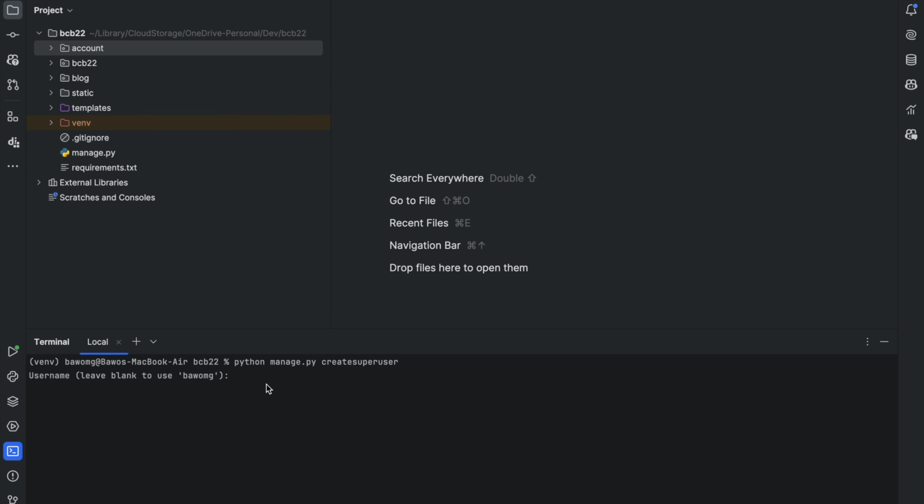Okay, cool. So it starts off with having a username. So I am going to just go Django user. That's the username. Email address, django@user.com. Right, password.